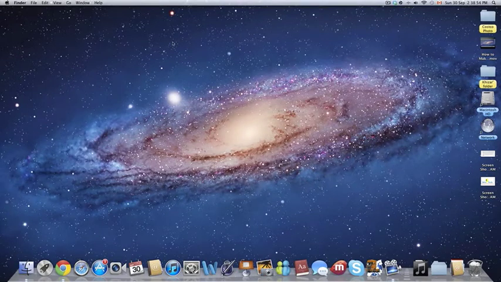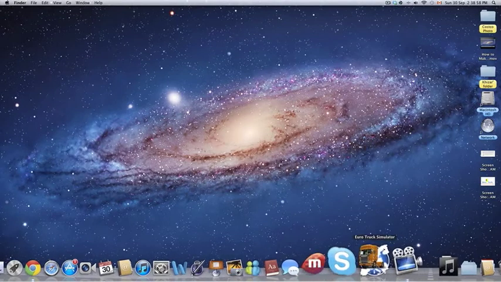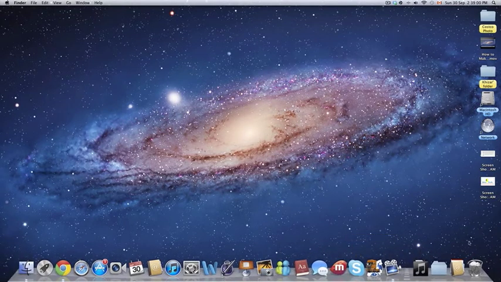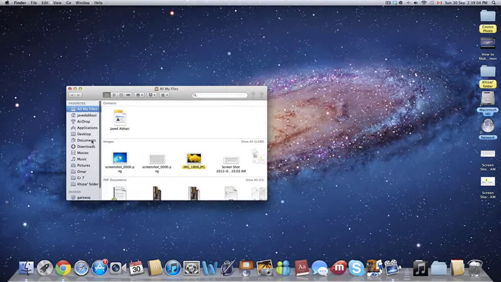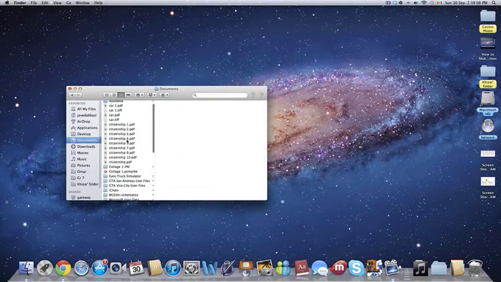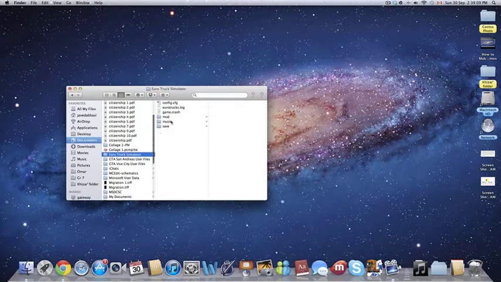Today I'll be showing you how to get to your Truck Simulator folder so you can add mods. So first, there are two options. You can go in My Documents and you can see your Truck Simulator folder. But this is not the folder I want. This doesn't have my saves. This is another folder.